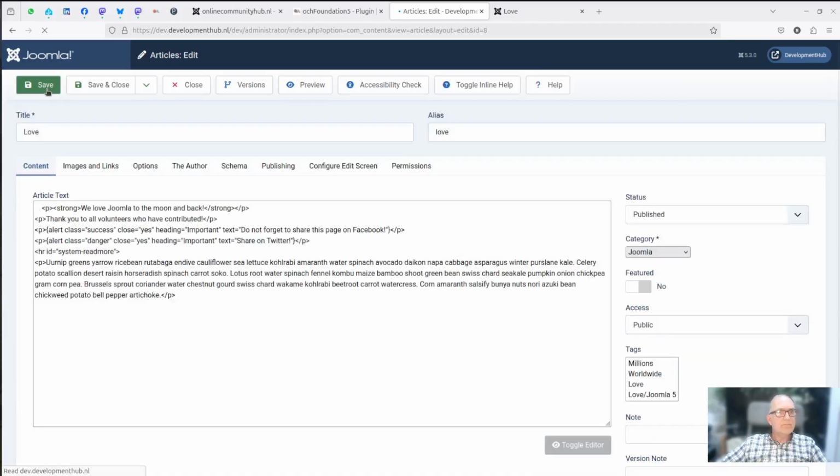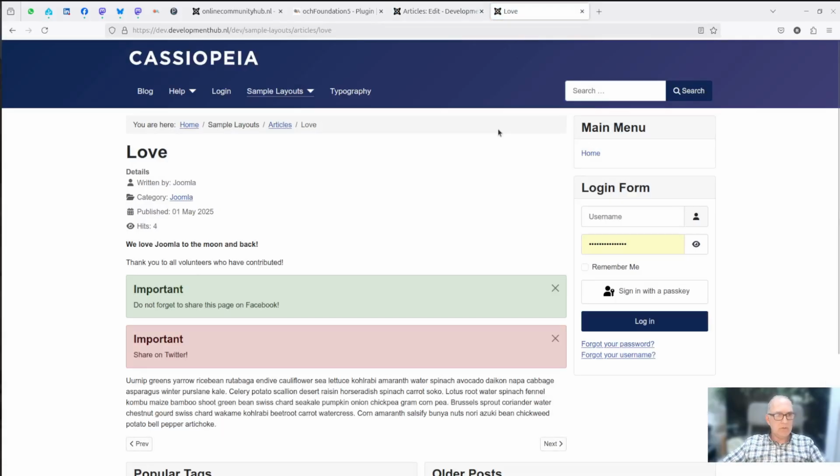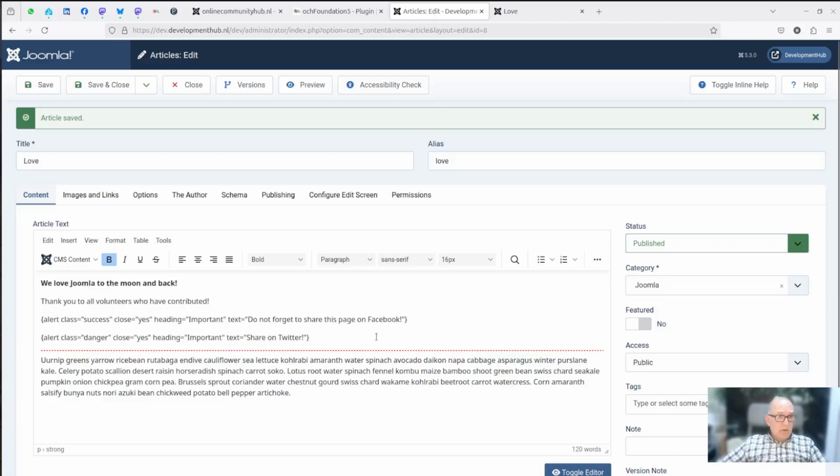Save, and we'll do a refresh here, and there you have it, import share on Twitter. Okay, so basically we now have two alerts, but the second alert I only want to show on mobile devices.